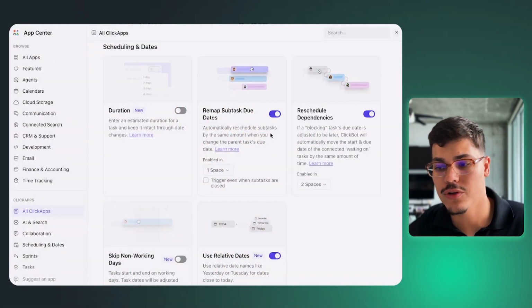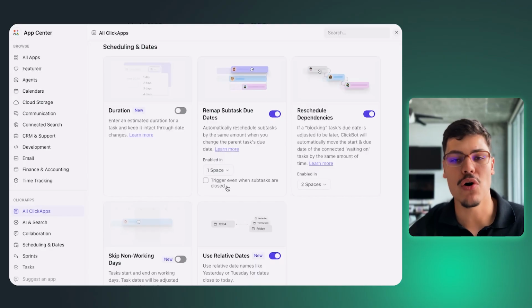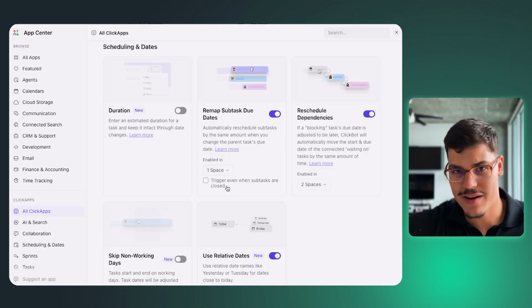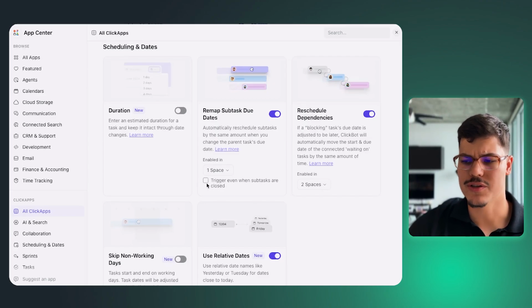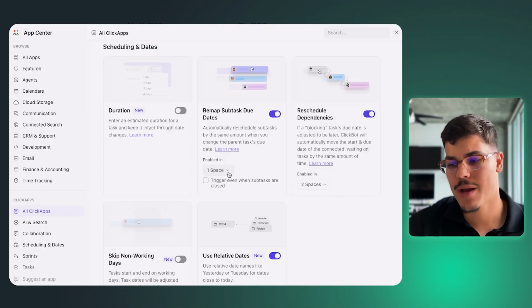So again, it's kind of this dependency between the subtasks and the main task. You can turn it on, turn it off. You can also trigger it even when subtasks are closed. This way the due date is going to be rescheduled even if the subtasks inside the task are closed as well. I've never used this option honestly, because if the subtask is closed, you might not want to reschedule those subtasks, but it might be helpful for different use cases.